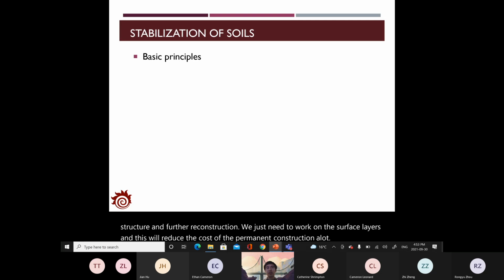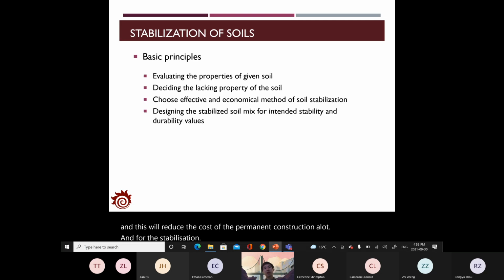And for the stabilization, there will be some basic principles. First, you need to evaluate the property of the given soil. You should know what's the weakness of the given soil, and identify which part you want to improve, and then you're going to need to choose the appropriate method for the soil stabilization.